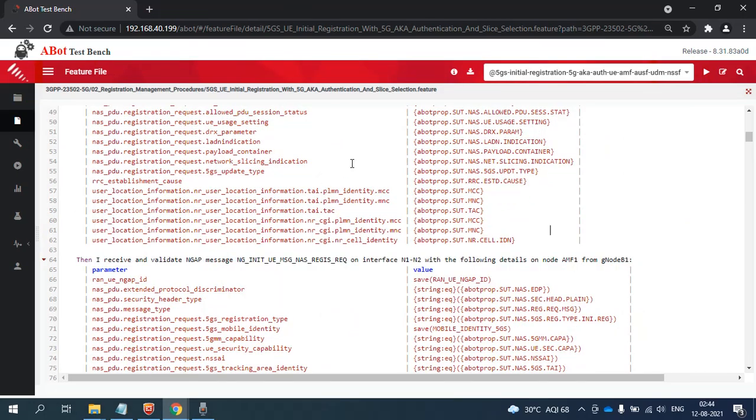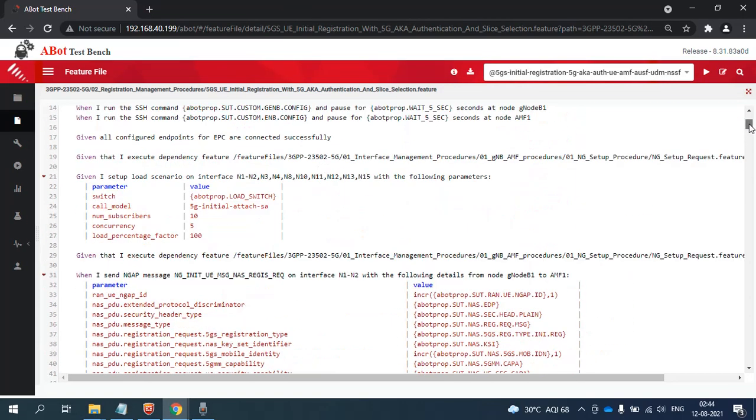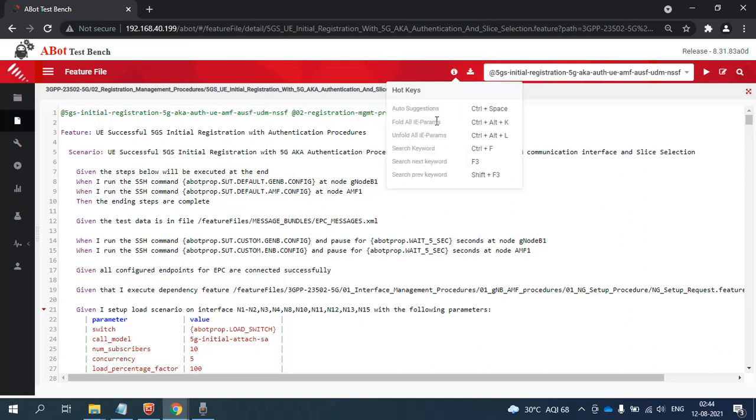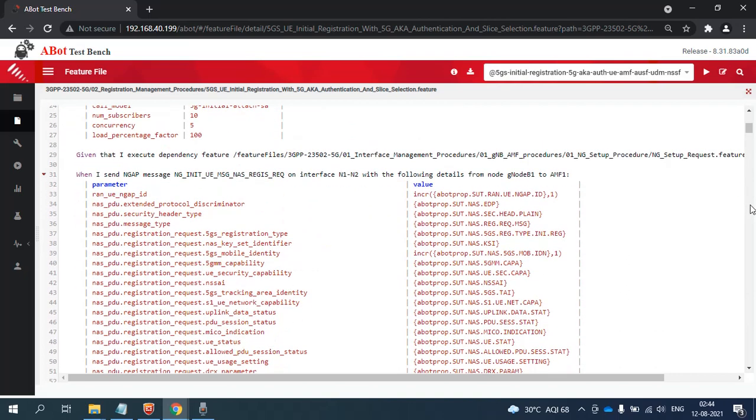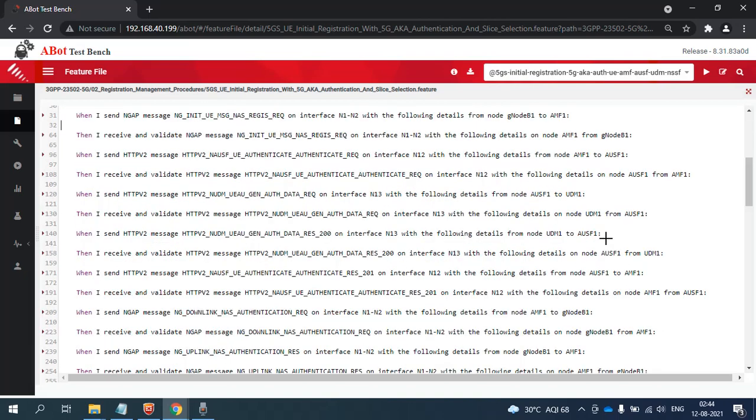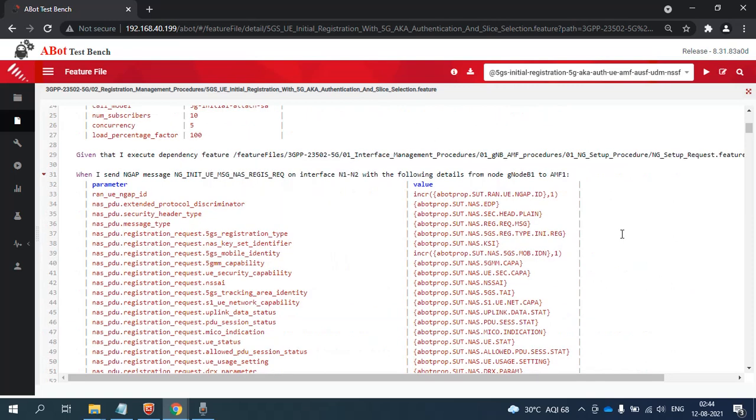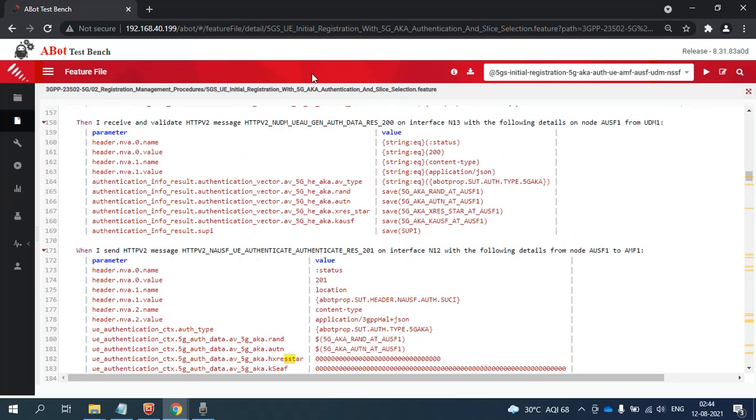Making feature files more readable with the help of hotkeys. Call flow verification is very easy in Abot and takes less time when the user uses hotkeys. A list of hotkeys is shown on the screen. Pressing Ctrl plus Alt plus K would hide all parameters, making the individual messages visible only as shown on the screen. Pressing Ctrl plus Alt plus L shows the feature file in original view. Searching is easy with Ctrl plus F, with F3 searching the next keyword and Shift plus F3 the previous keyword.